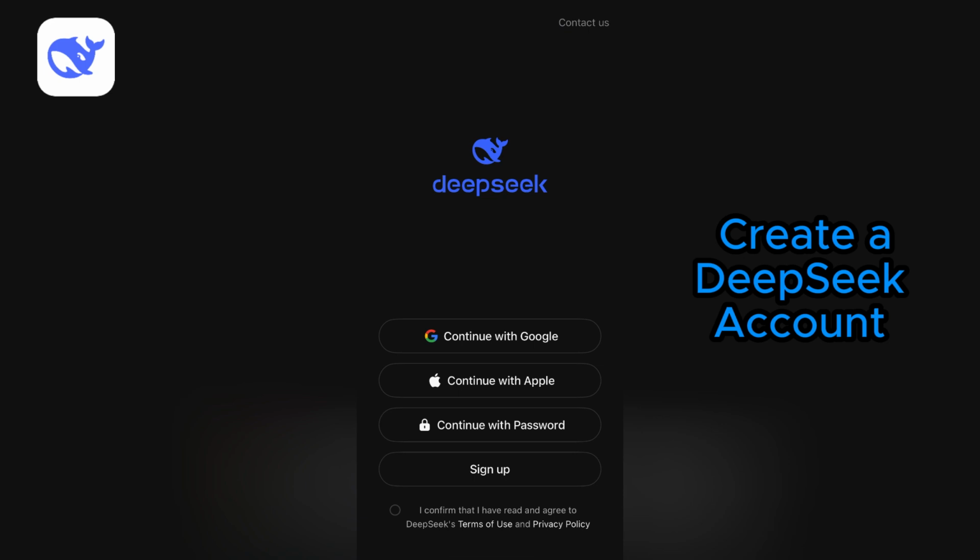When the app opens, you'll see several ways to create an account. You can continue with Google, Apple, or sign up using your email and password. Choose the option that works best for you.